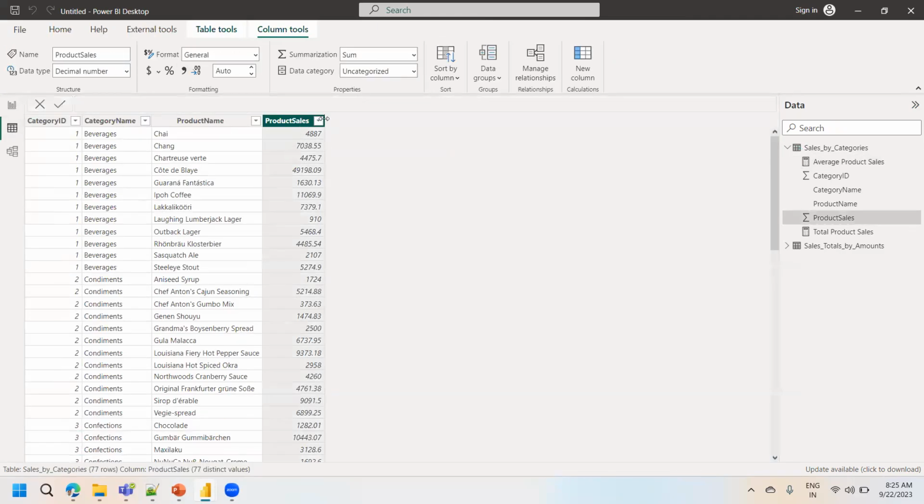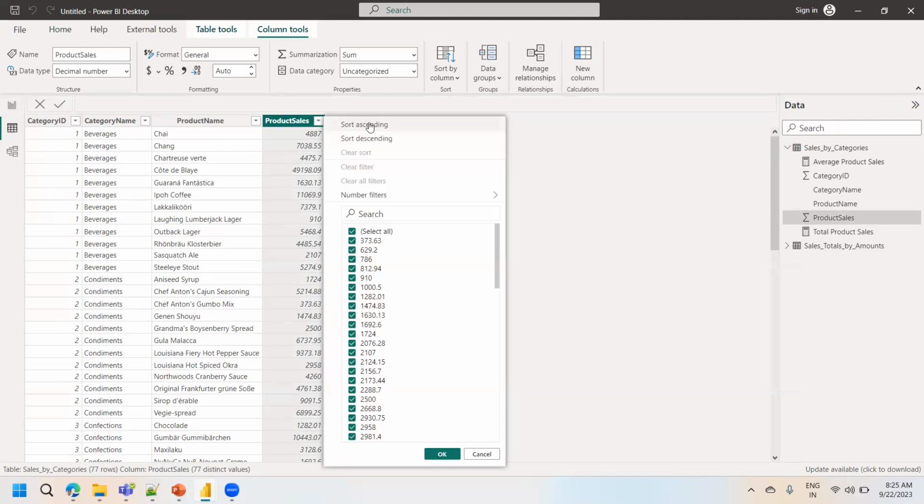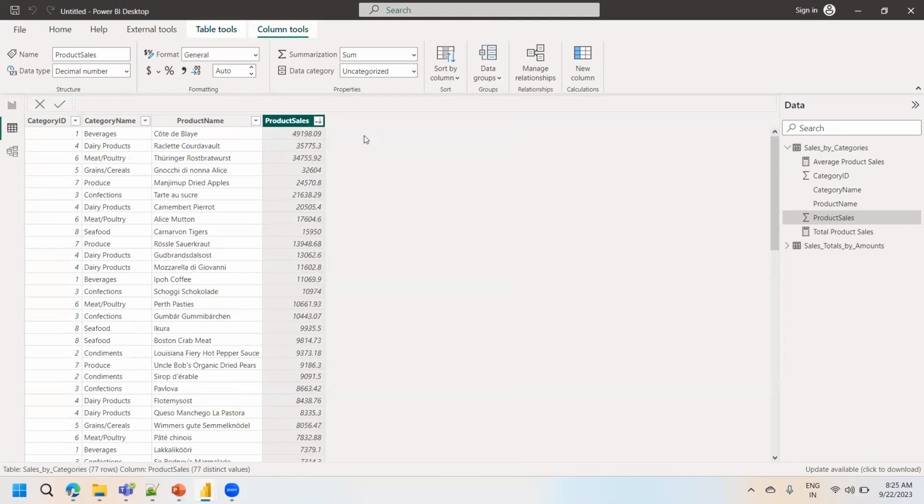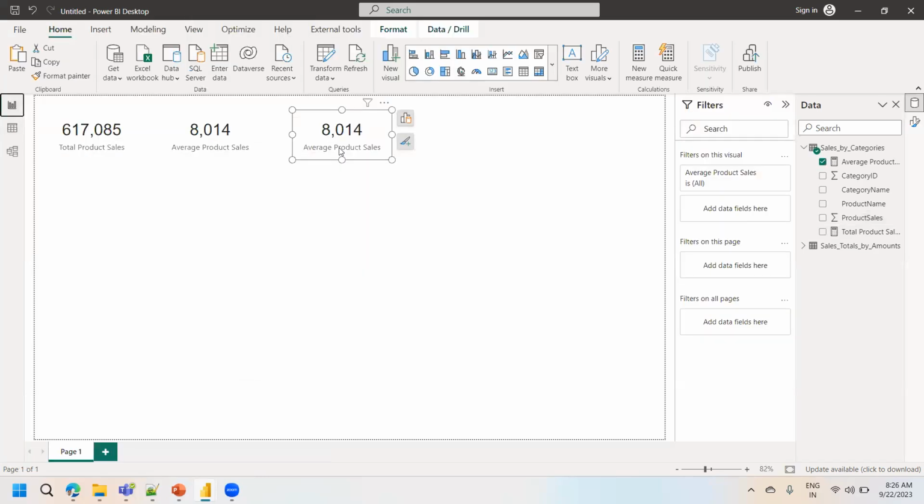Suppose this is my product sales, right? I want to see the highest sales. I'm just sorting the data. Highest sales as per my data set, 77 records, total number of records, 49,198.09. I want to see the highest sales. This value, I want to see only this value. I don't want any other calculation. Okay, I don't want to compare or get some number value. I want to see this number only, 49,198.09. Simple function.